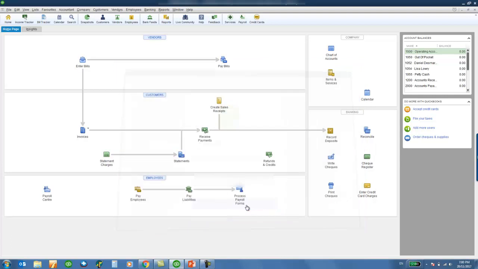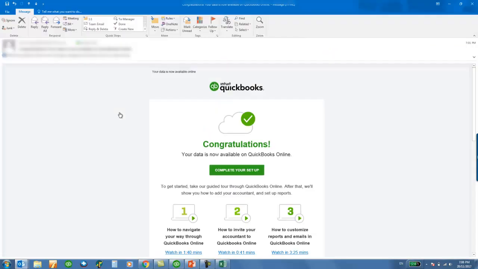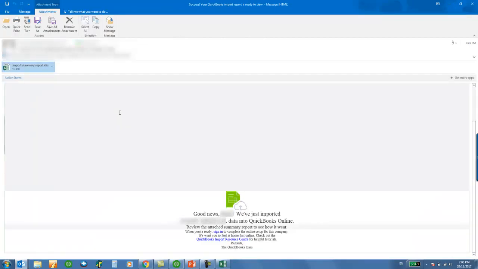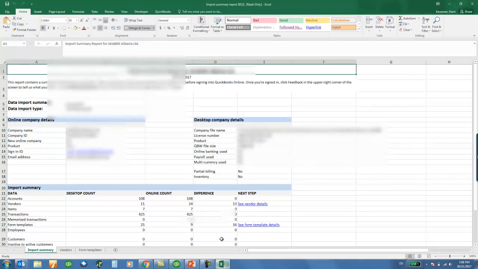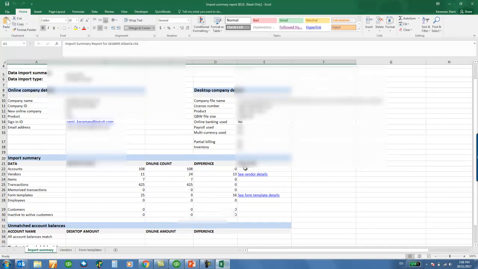Perfect, so now the migration is in progress. So we are waiting for an email to come through to tell us that it's completed. Once the migration is completed, you will receive a congratulations email letting you know that the file has been successfully migrated into QuickBooks Online. Now, if you're also the accountant on the file, you will get a second email with an import summary attached. So this email will give you a little more details on what happened in the migration.